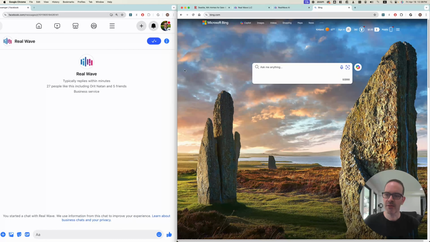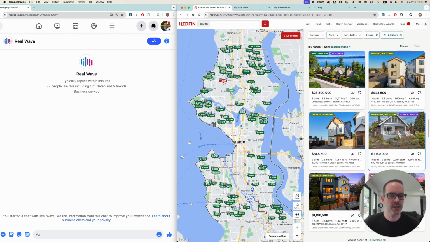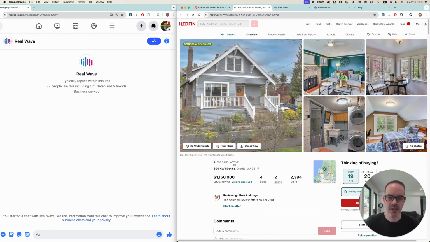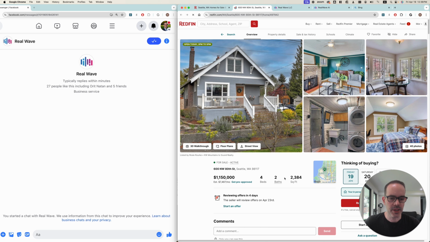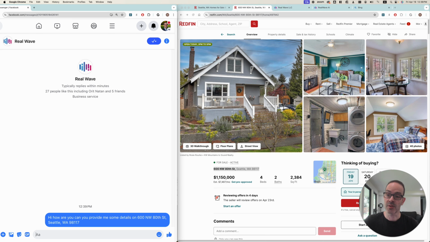Alright, so we have the Facebook Messenger here connected to my CloseBot bot. And let's go to Redfin and look for a fresh listing. This is Seattle, my hometown. Picking one listing, and it's listed for 1.15, 4 bed, 2 bath, 2,384 square feet. Let's copy the address and ask our bot, "Hi, how are you? Can you provide me some details on this address?"